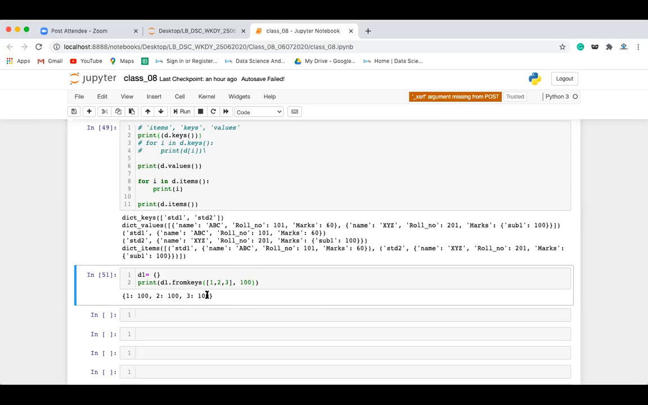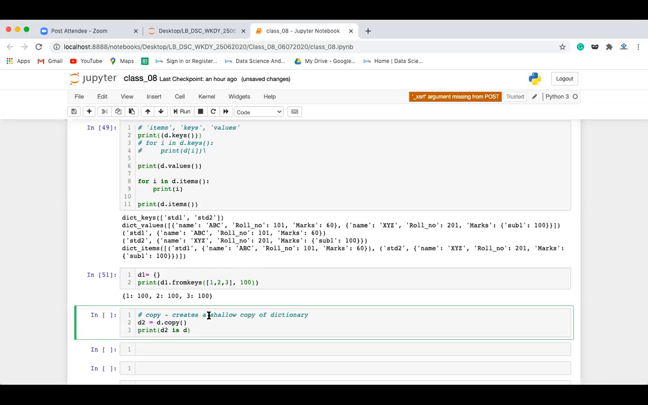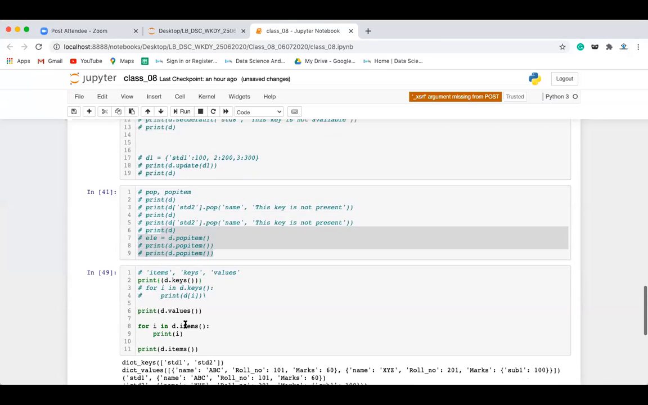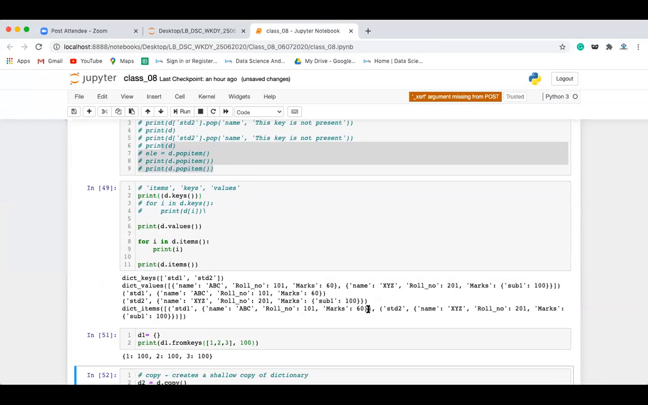Fine, everyone? Now, next we have the copy method. We have discussed already that it creates a shallow copy of the dictionary. So using the copy method, you can create a shallow copy. Let's say d2 is equal to d.copy(), then d2 is d is False. Why? Because the id for them is different. But if you check the inner dictionary, the id will be the same.